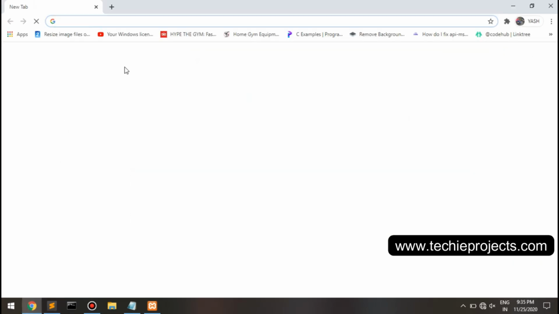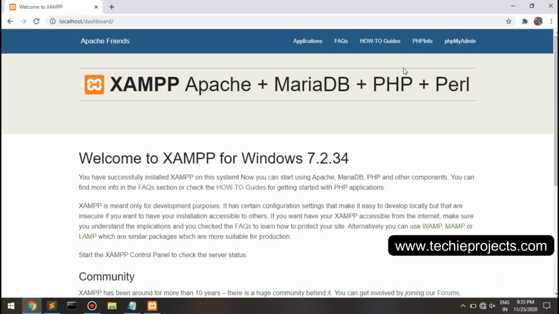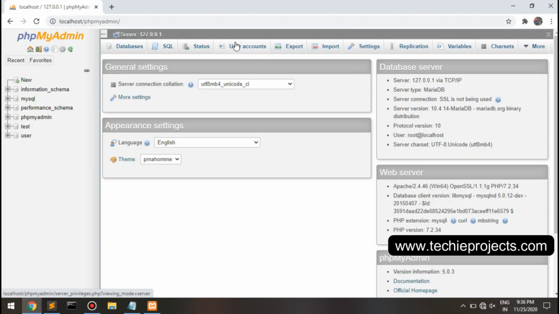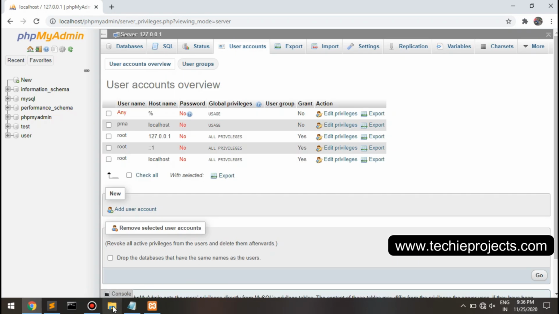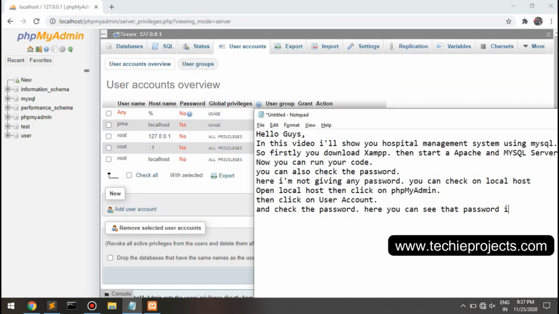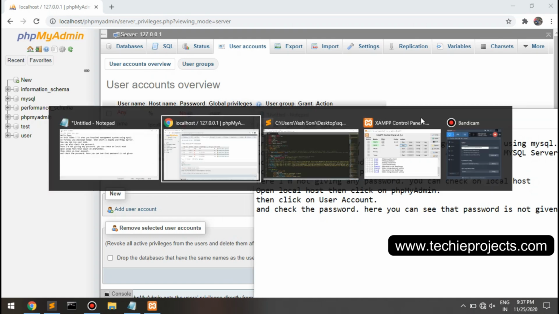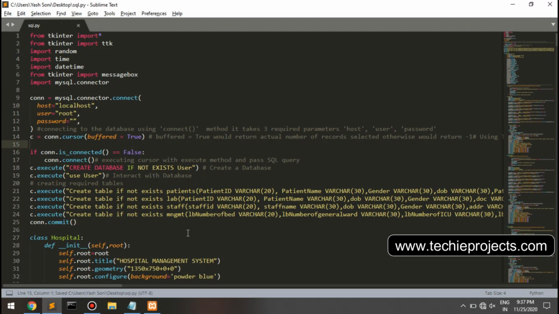So let's open the localhost. This will be the dashboard, and click on phpMyAdmin. Then it will open the phpMyAdmin page. Then click on the user account page and check the password. Here you can see that the password is not given. You can see it's null.